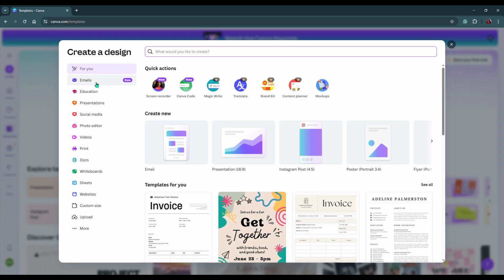You can choose email, education, presentation, social media, photo editing, video editing, print, document, whiteboard, sheets, website, and lots more. You can decide that you already know the design size that you want, so you can go to customize and then put in the size that you want. But we're going to look here first.